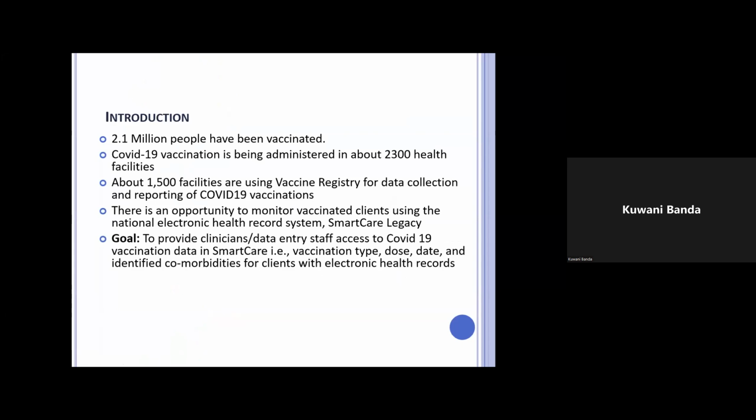COVID-19 vaccination is being administered in about 2,300 health facilities in Zambia. About 1,500 facilities are using the vaccine registry for data collection and reporting of COVID-19 vaccinations. The vaccine registry is the DHIS COVAX vaccine registry. That is the Ministry of Health's tracker for COVID vaccination. There is an opportunity to monitor vaccinated clients using the National Electronic Health Record System, which is SmartCare Legacy.